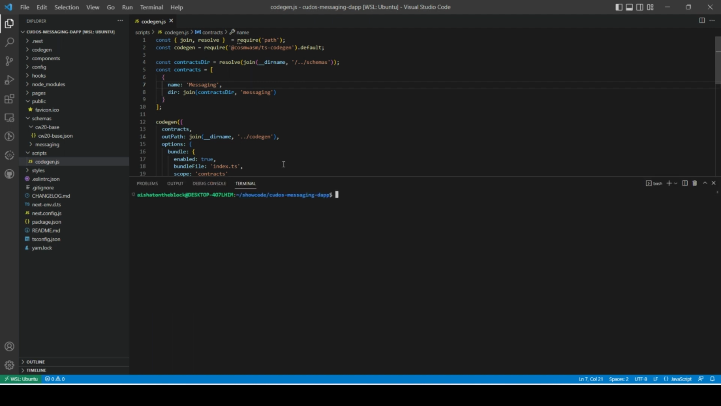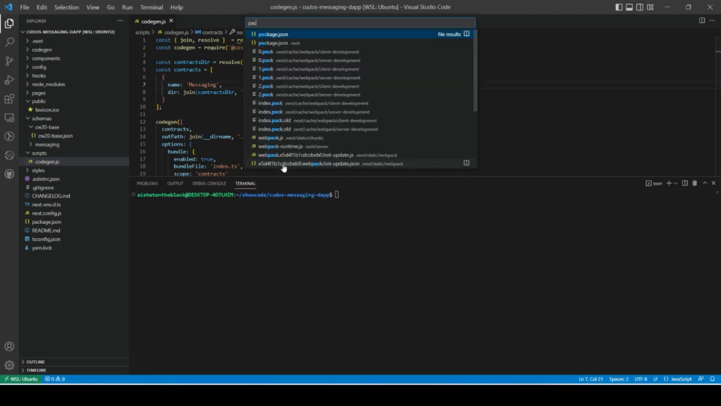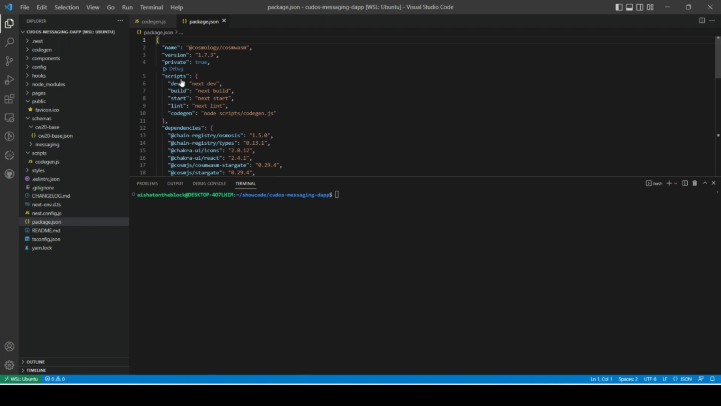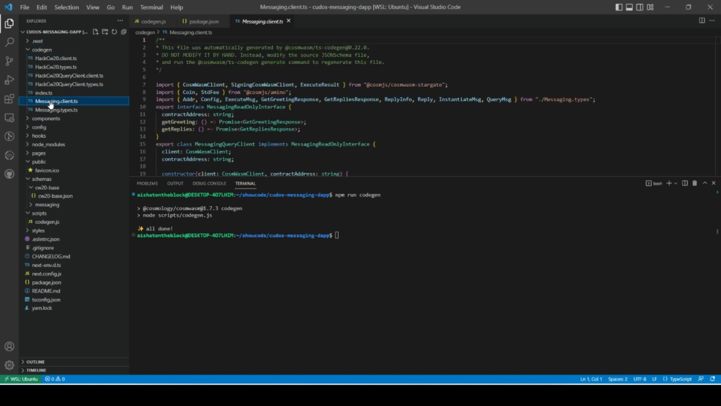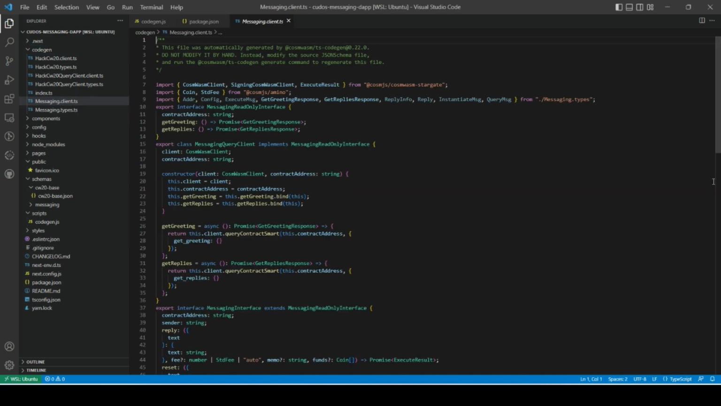If we check our package.json file, you would see that one of the scripts we have is the code gen. And to run this, I'm going to npm run code gen. That's going to derive our types for us. So everything has been derived. If I go to the code gen directory, I would see that we have two different types that were created. So we have the messaging.